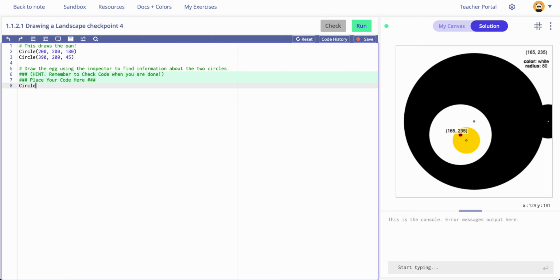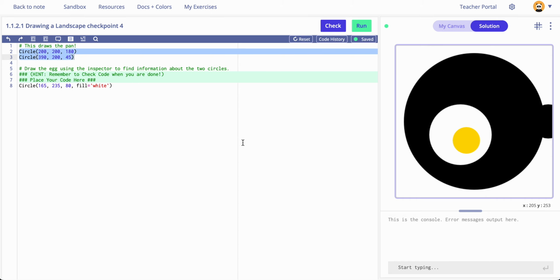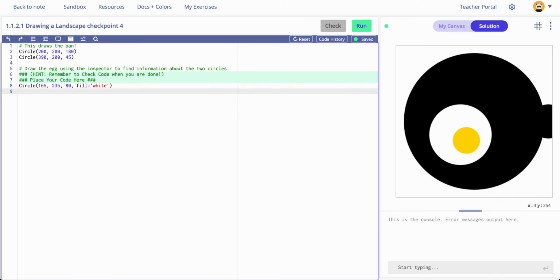So circle, now the center is 165, 235, and then the radius is 80, as you can see there. And we have fill equals white. That should be all for that circle. We can always run it just to check. Let's see what happens. Yup, there we go. We have that white circle, and it was drawn on top because it was drawn after these, so that's why it's on top. And now we need the yellow circle to be drawn on top of that, so we have to do that after.